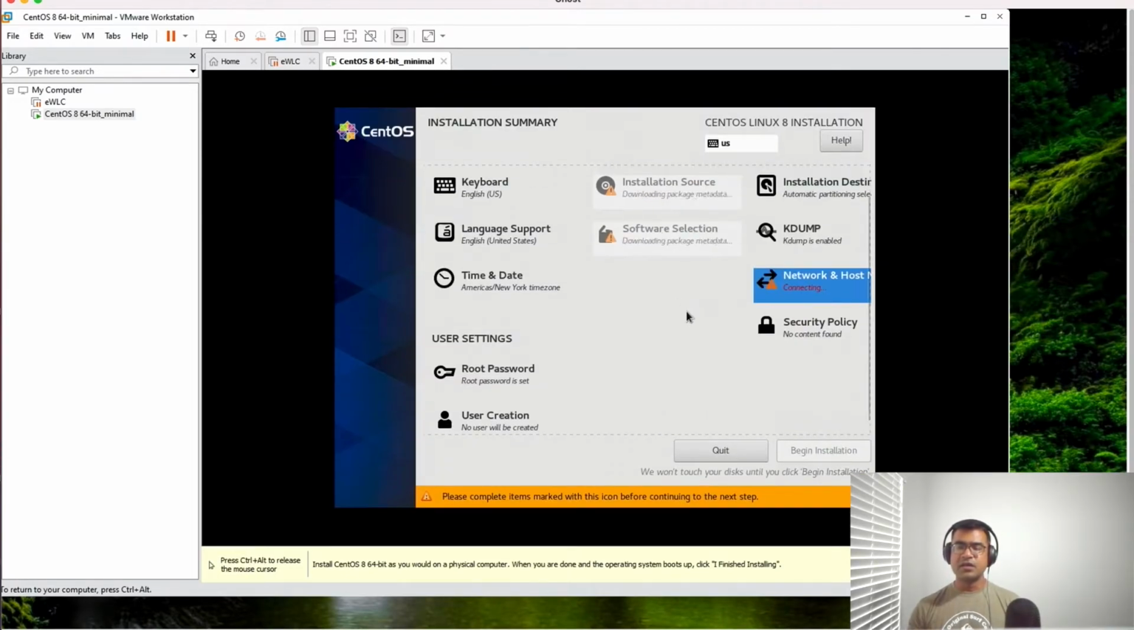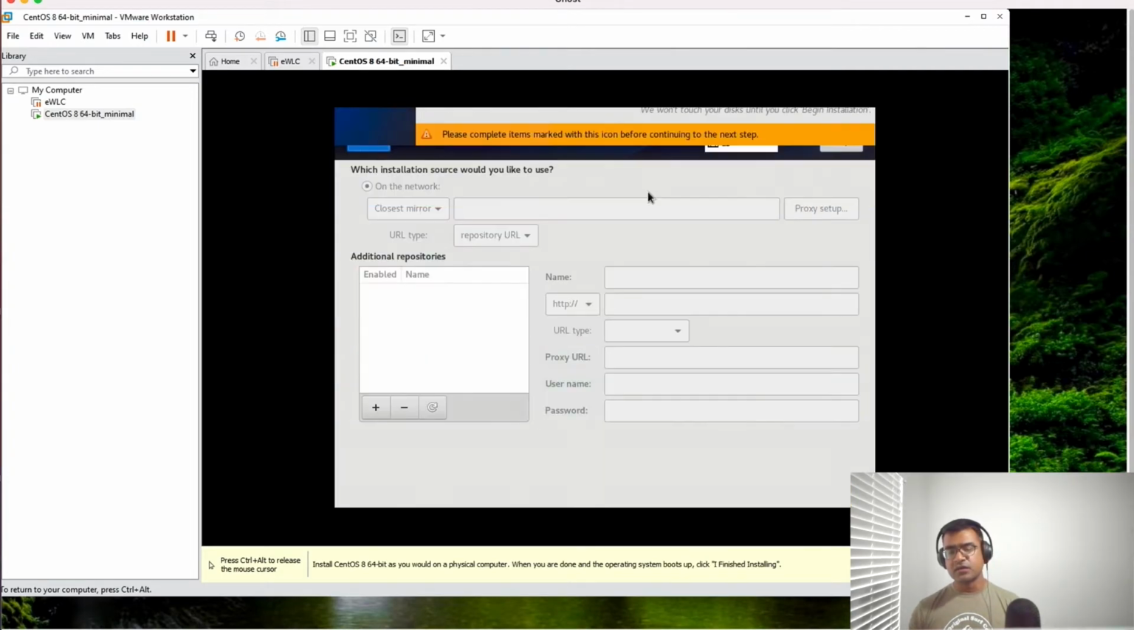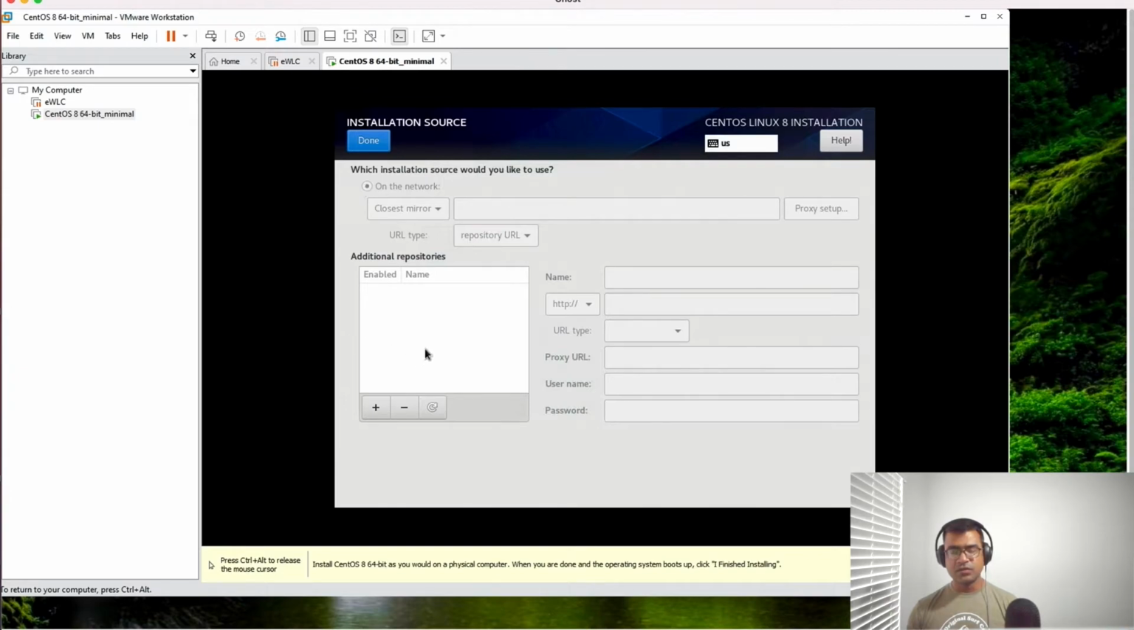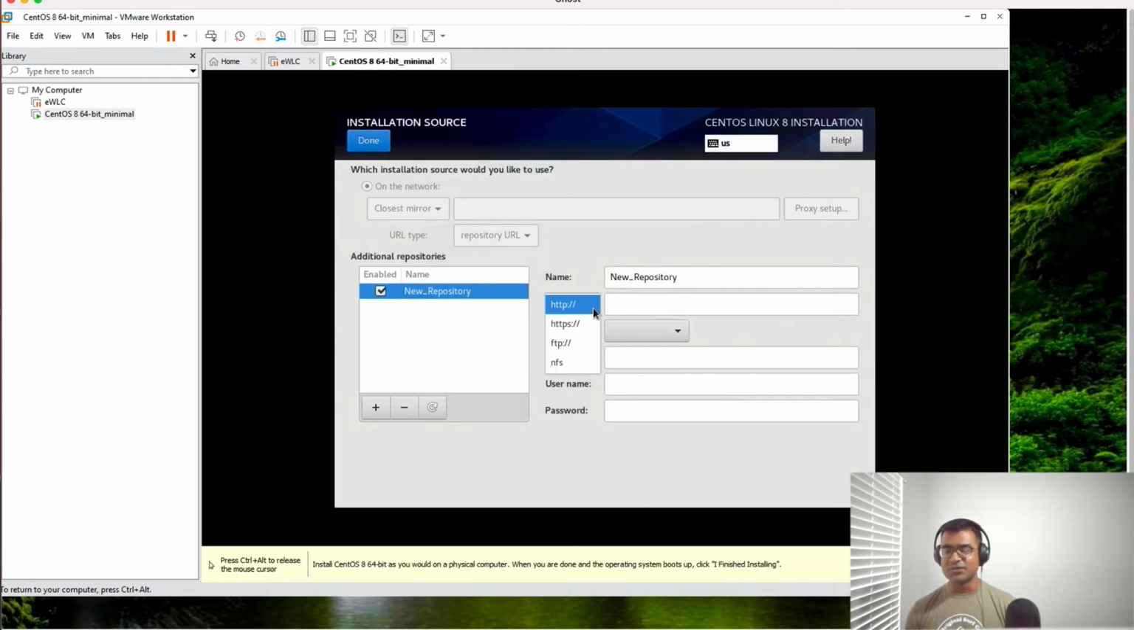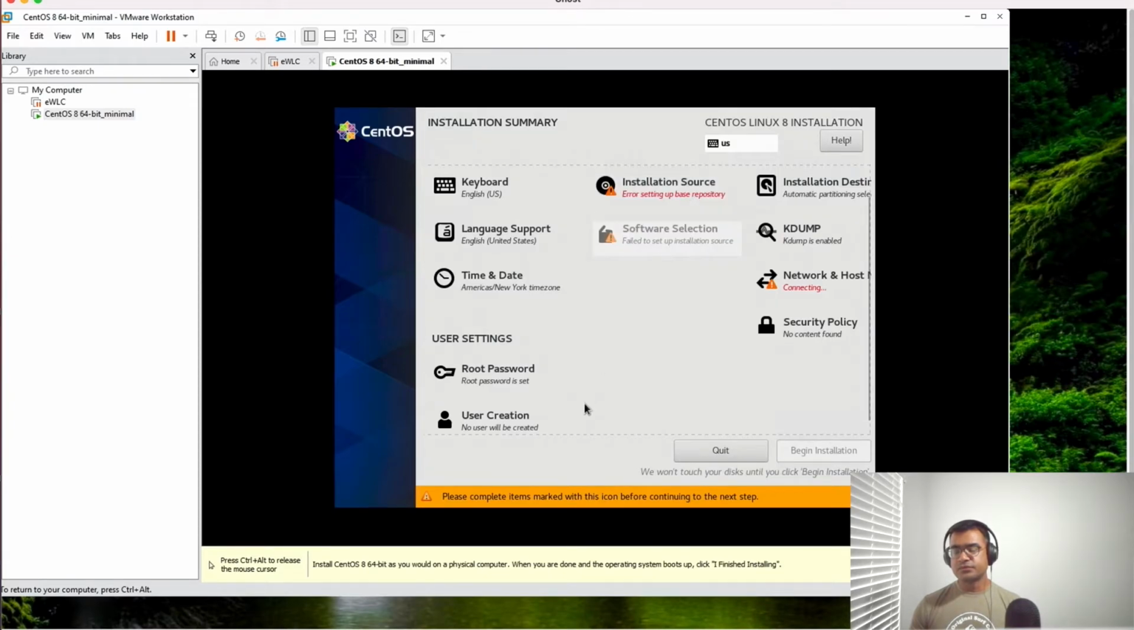Again, I'm getting error setting up those base repo, that error again and again, because I have not figured out why I'm not able to reach the closest repo, which is pretty obvious, but maybe I'm not that smart.